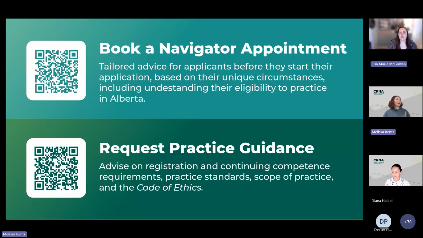Feel free to jump in if either of you want to expand on that. For fitness to practice, if you're not sure, I would suggest starting with the request practice guidance. The nurse consultants, you can use that QR code there and connect with them directly, and they'd be able to give you better guidance.